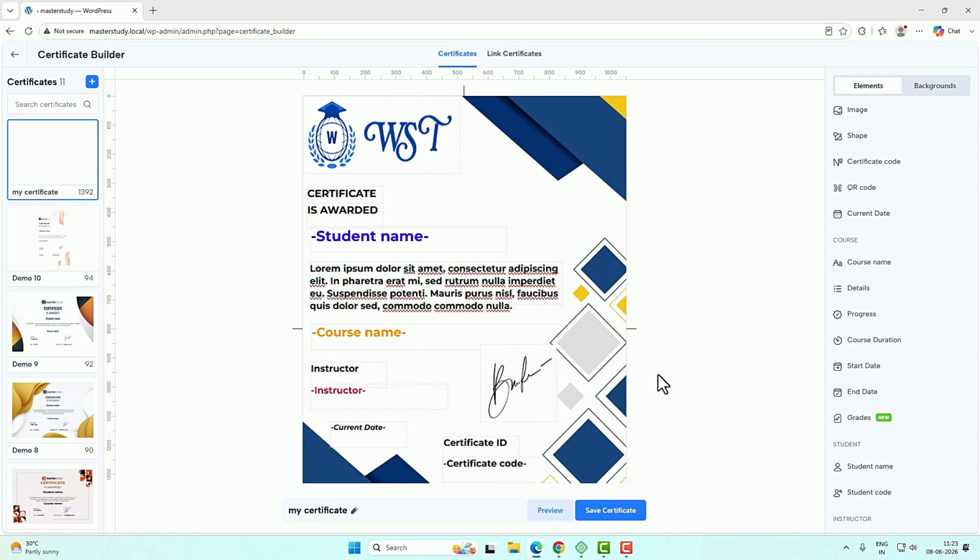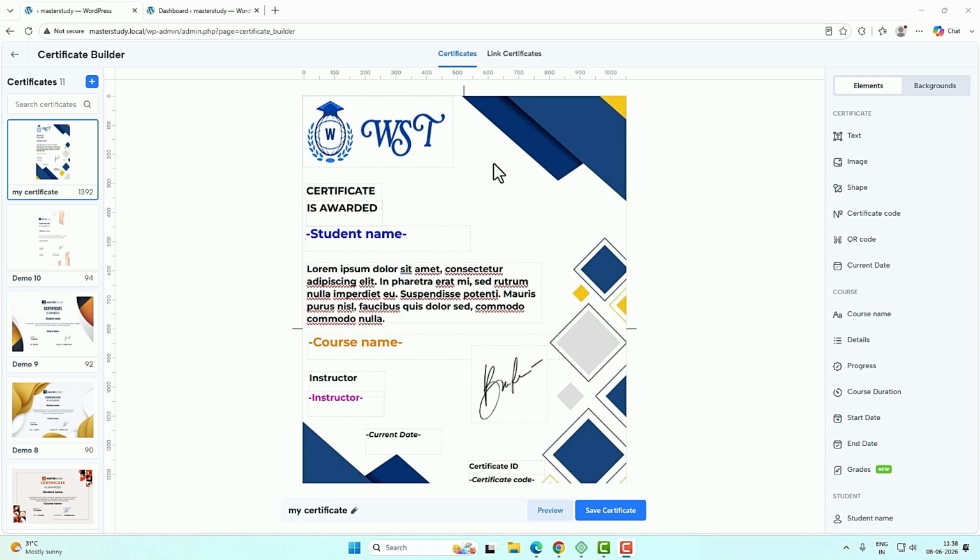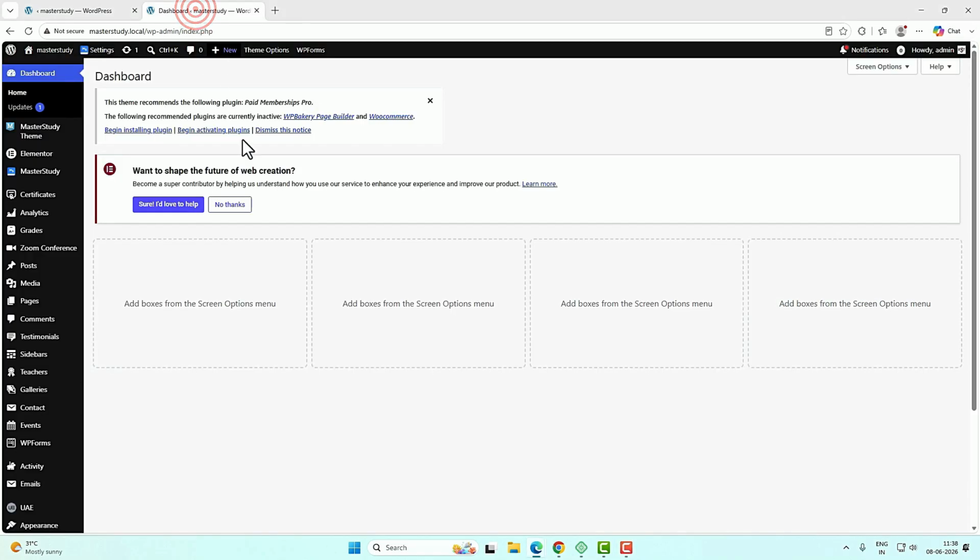If you want to add some more fields, you can always do that. You can customize it as you wish. Okay, so after creating the certificate successfully, you have to save the certificate. So now let me come back to the dashboard, and now let me assign this certificate to a course.